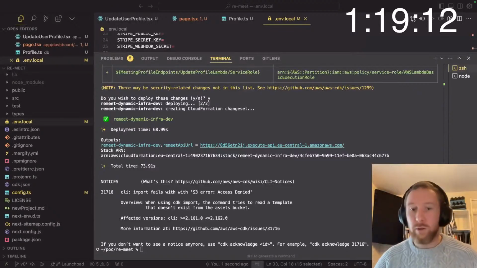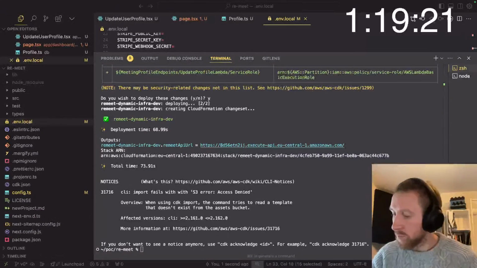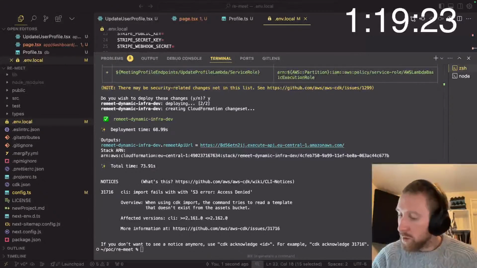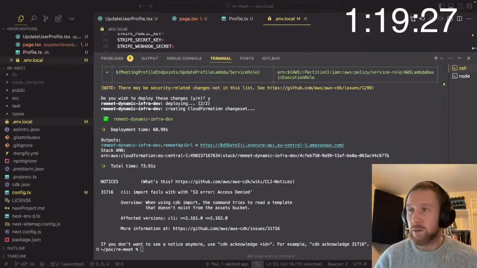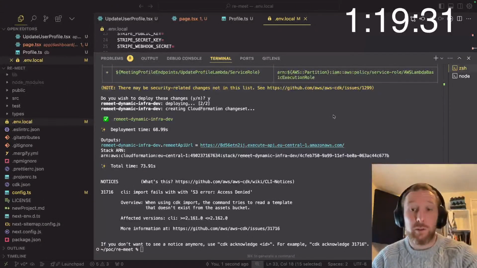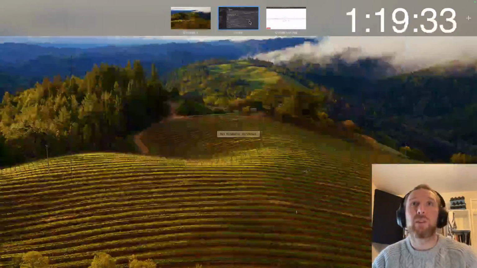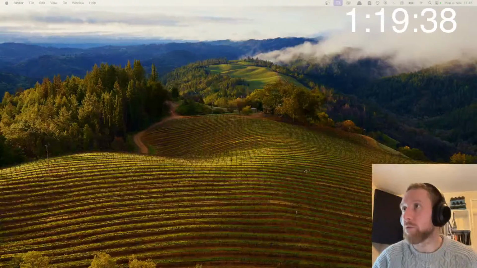Okay, so of course, MFA, that's always the way. And what I'm going to do is I'm just going to do this on the other side so that you can't see the credentials and I don't have my AWS account hacked.